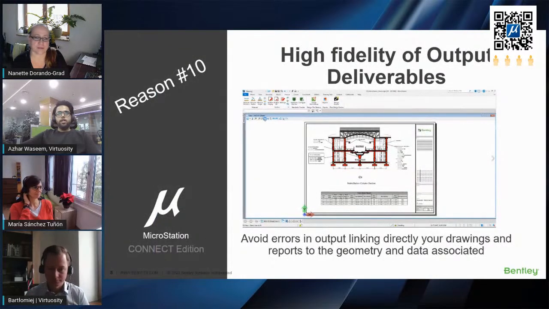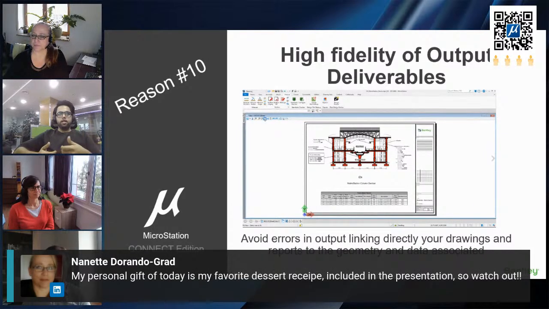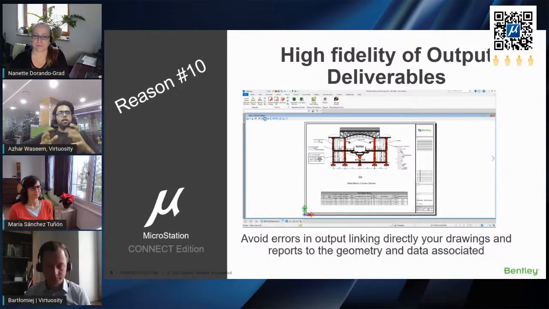So the topic for today is high fidelity of output deliverables. Most of us have had this challenge of finding errors in the drawings and reports because we make some changes in the model, which sometimes don't get reflected in the sheet. With this function of MicroStation, you can avoid errors in output by linking your drawings and reports directly to the geometry and data associated with MicroStation. So Bati, can you go to the next slide? Let's show the video.